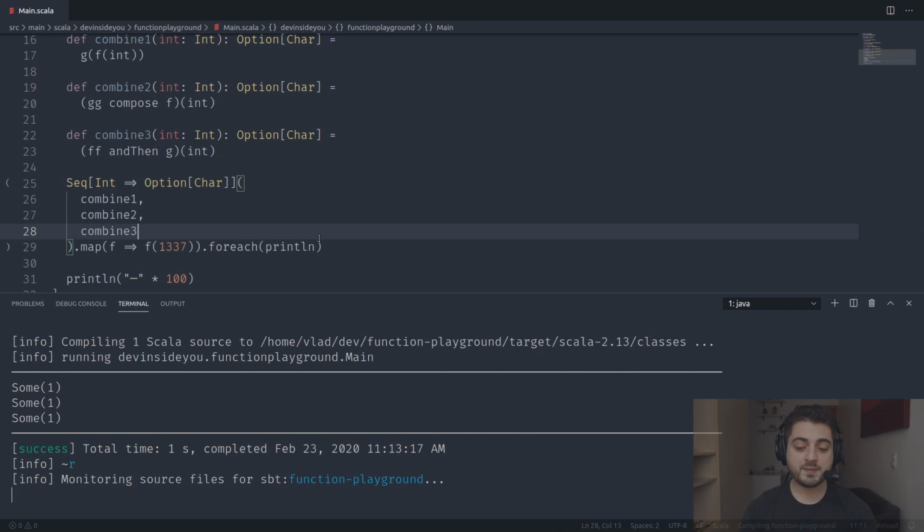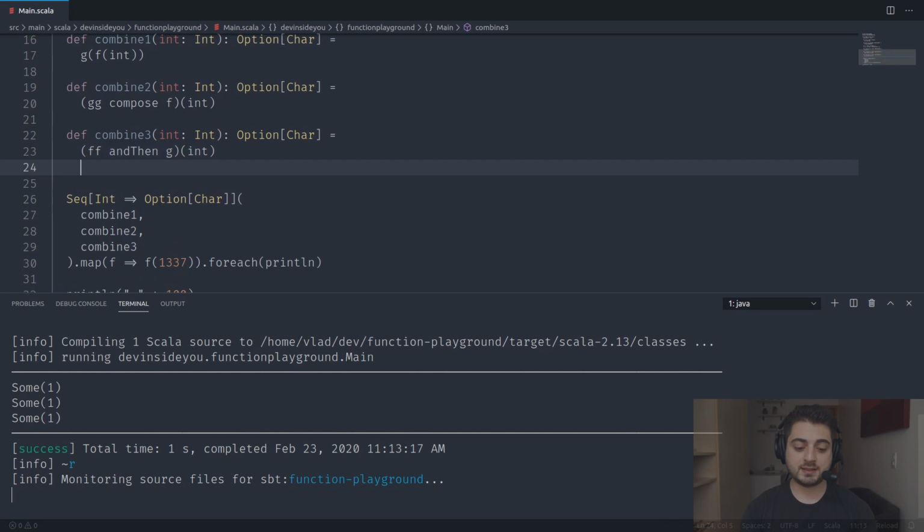Now let's also do combine4, and this one was actually added in Scala 2.13. So over here, we do combine4.